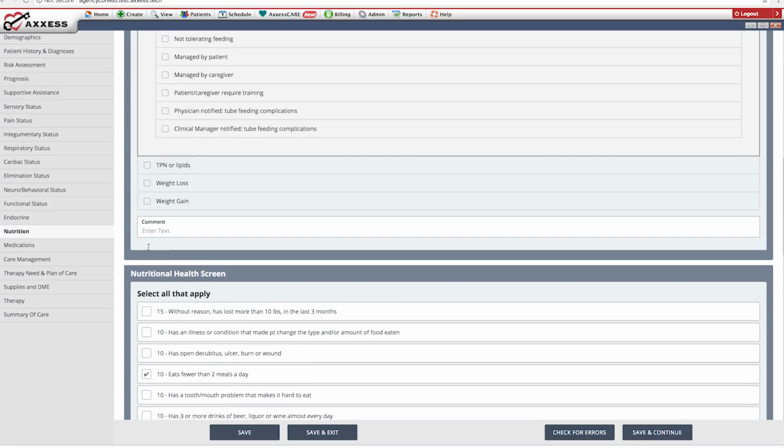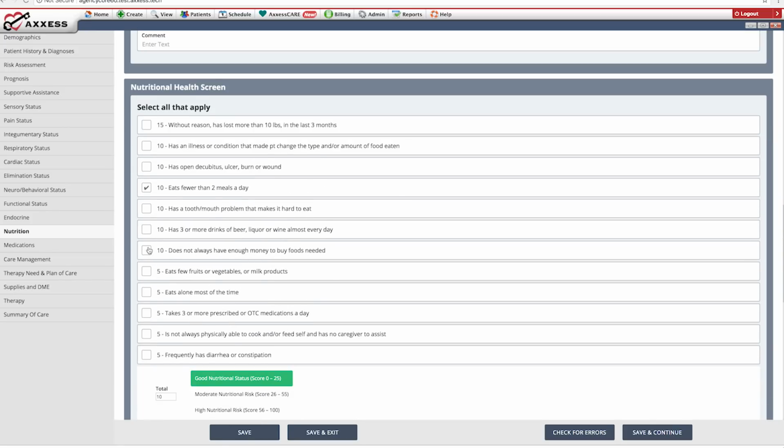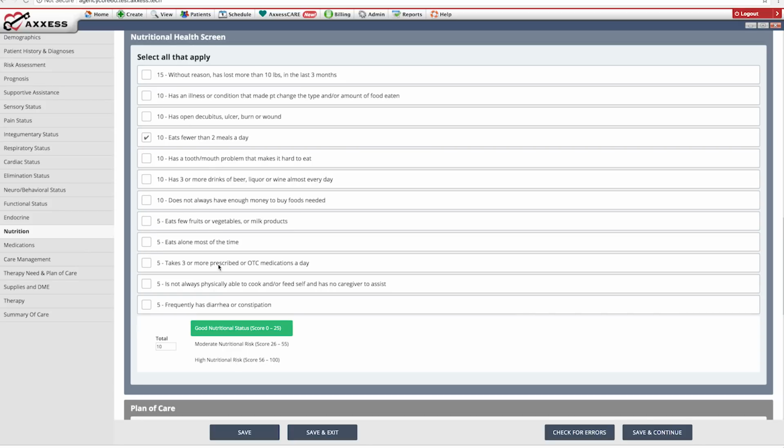The next section is also the nutritional health section. And in this section, you're able to document a patient's risk for nutritional problems. If the patient's nutrition is good, we highlight that in green. If it's moderate, it will turn to yellow. And if they have too many risks, then what will happen is it will turn to red.